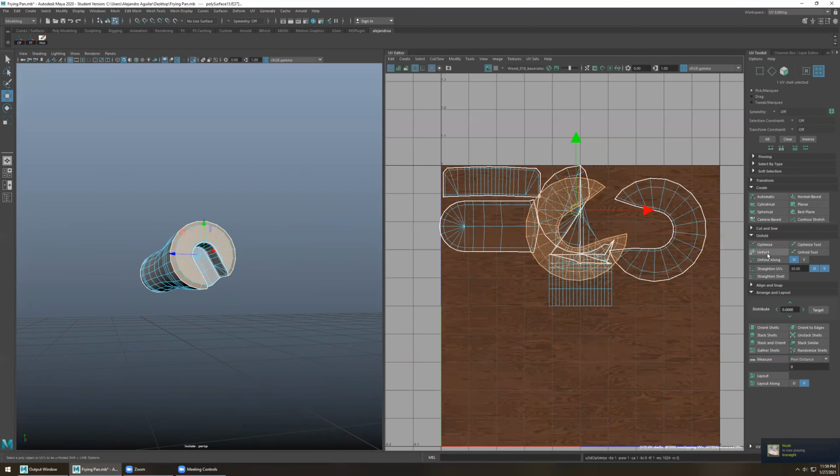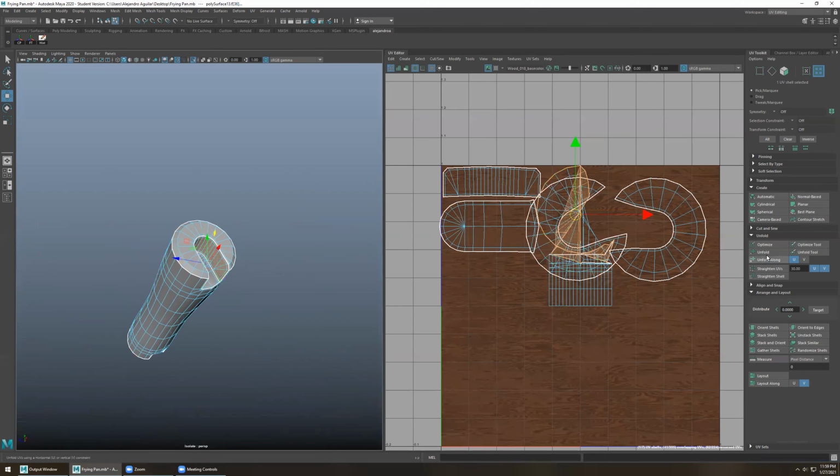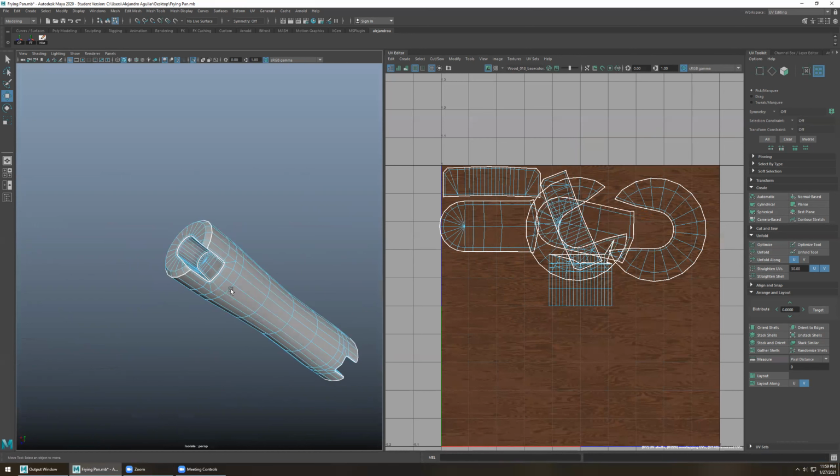Go to unfold, optimize, unfold, optimize. All right, and over here, unfold, optimize. Last one, optimize. You know the deal. So now that leaves us with this giant piece right here.